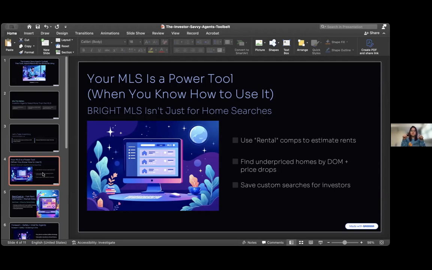You can put those terms in there and it will essentially do a search, and you can save that search so that you can get a report or an email from Bright MLS anytime a property pops up with those keywords. As soon as it pops up, you can get an email.